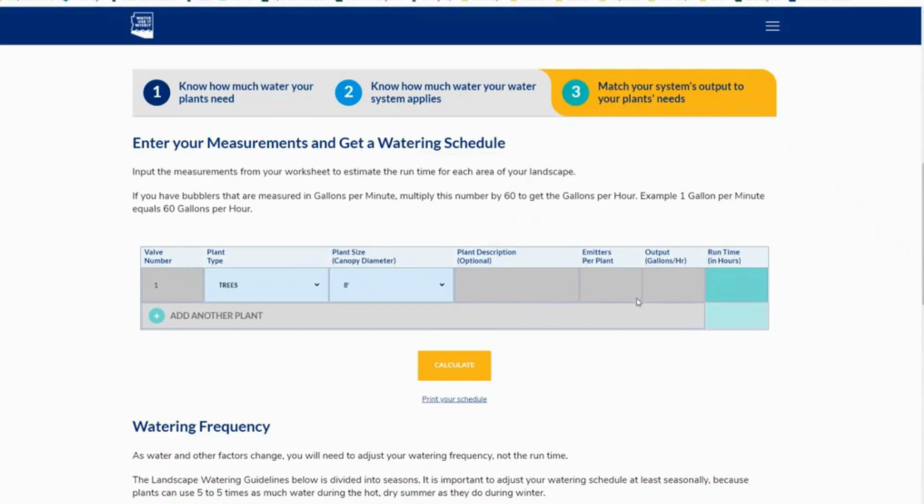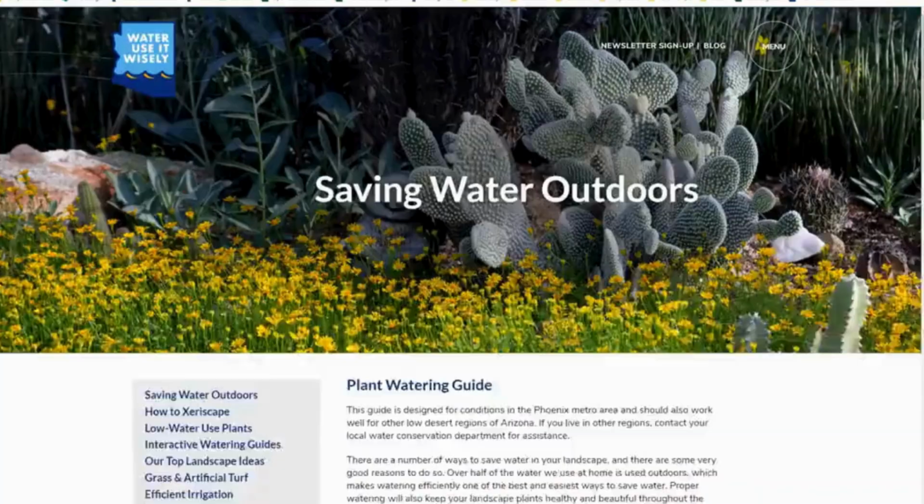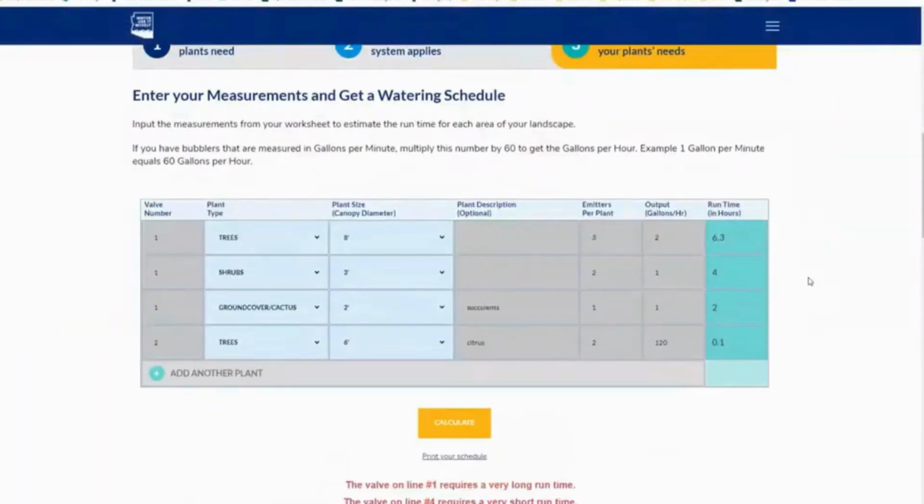If you are a hose waterer, I will show you how to do that next. First, we're going to focus on a drip system. So to save a little bit of time, I've pre-entered some information here. In this case, we have 2 valves. It's very normal for a residential home to have 1 or 2 valves. You may have more if you have a big system, but this is a pretty standard example.